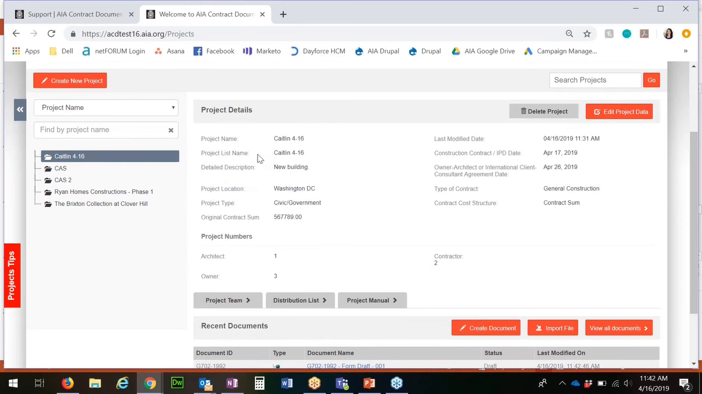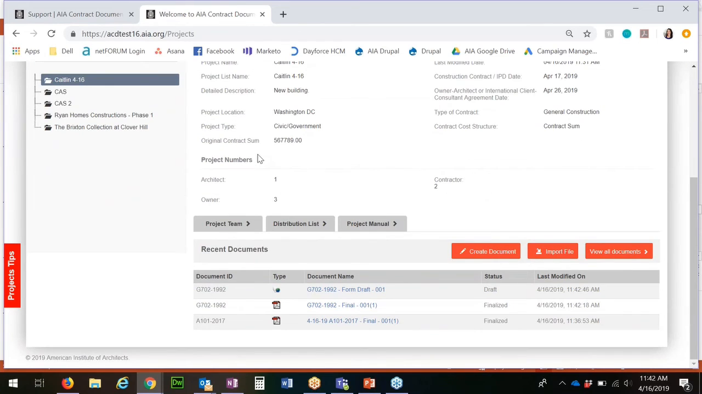And now I'm going to show you how to create a project manual. So let's say that I want to give my final G702 and my final A101 to the other party, but I want to give it to them in one PDF rather than separate documents. I can just press the Project Manual button right here.